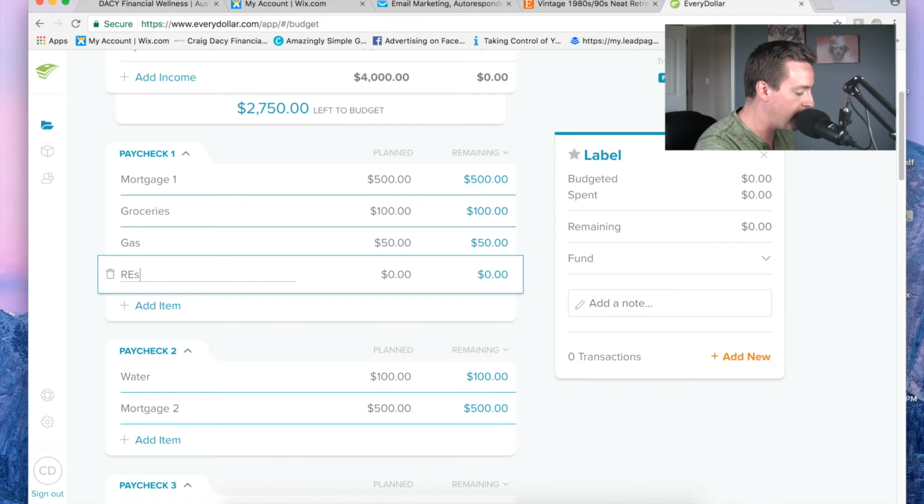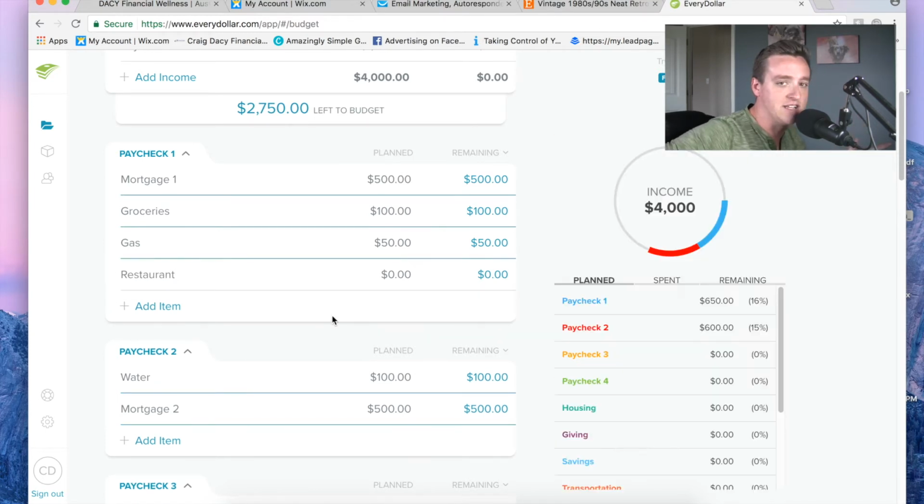paycheck. Well, I'm going to need some restaurant money. Now, a good way to calculate how much you'll need, if you're brand new at budgeting and haven't done it before, how do you know how much money you're going to need for these categories? Well, a great way to calculate that is to say, okay, in a given month, what am I going to spend? And then divide that by 4, and that's how much you're going to want to spend per week. So if my budget is $200 a month for restaurants, divide that by 4, and that's $50.